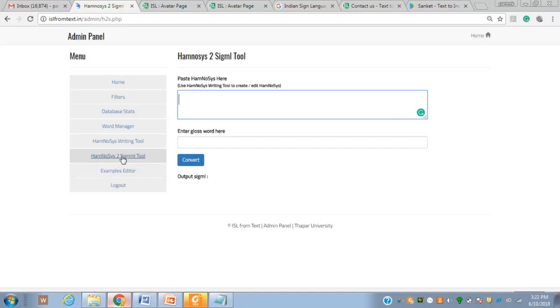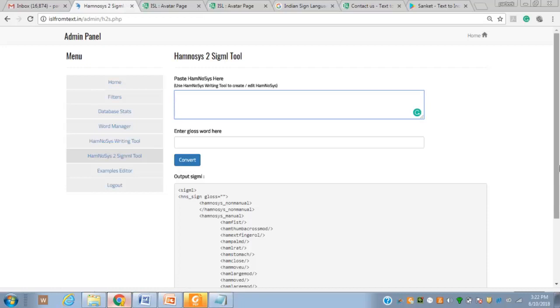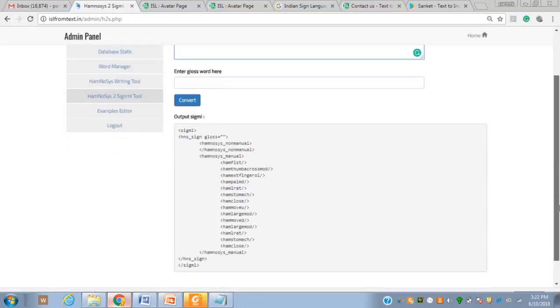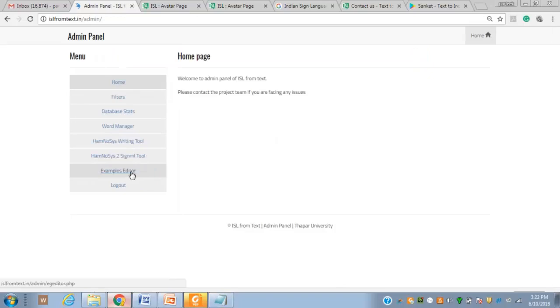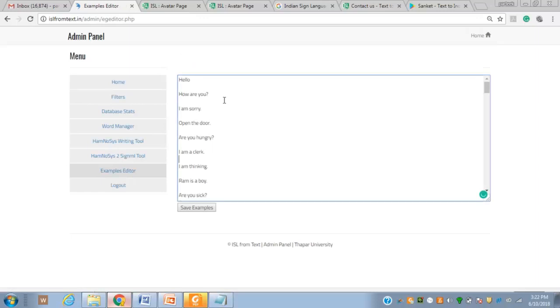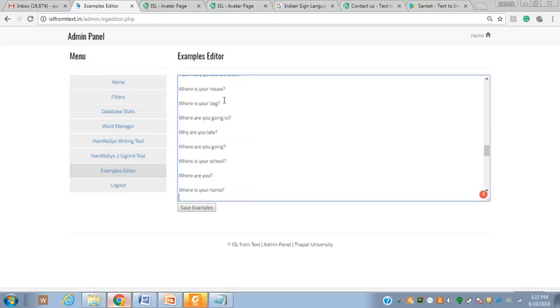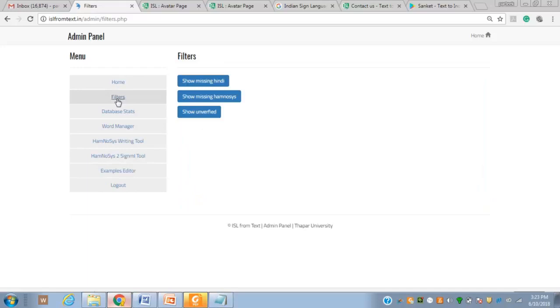This admin panel also has an option to directly convert HamNoSys to SiGML. So here we can paste any HamNoSys and it will convert it into the corresponding SiGML representation. This plays a very vital role during testing of our HamNoSys. Admin can add or edit examples shown in the user interface by using the option Examples Editor. Here we can change the order of examples, or we can add more examples which will be displayed on the user interface as discussed earlier. We also have some inbuilt filters to show missing Hindi words, missing HamNoSys words, and unverified words. We use these filters very commonly to develop our database.